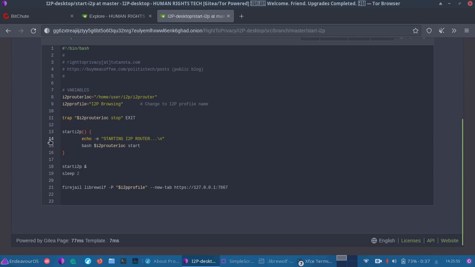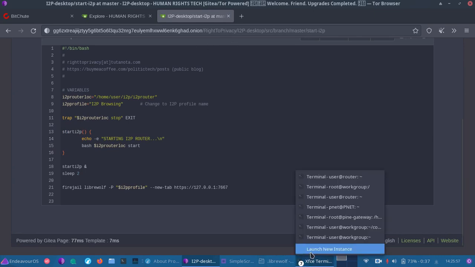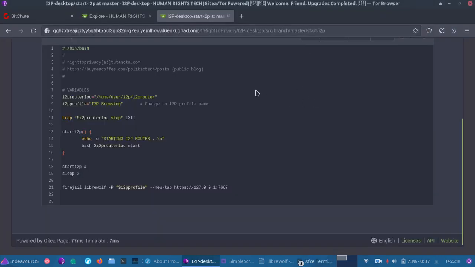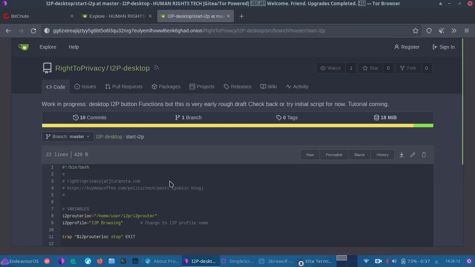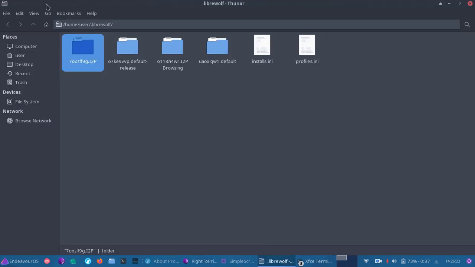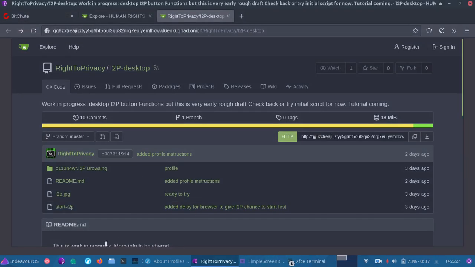And you can do that with the command chmod +x /usr/bin/startI2P, and that'll make it executable. And you'll have everything ready to go for that. And after you do that, I want you to take the browser profile I shared, and we're going to copy that into a location. The location would be /home/ your username on your Linux system.